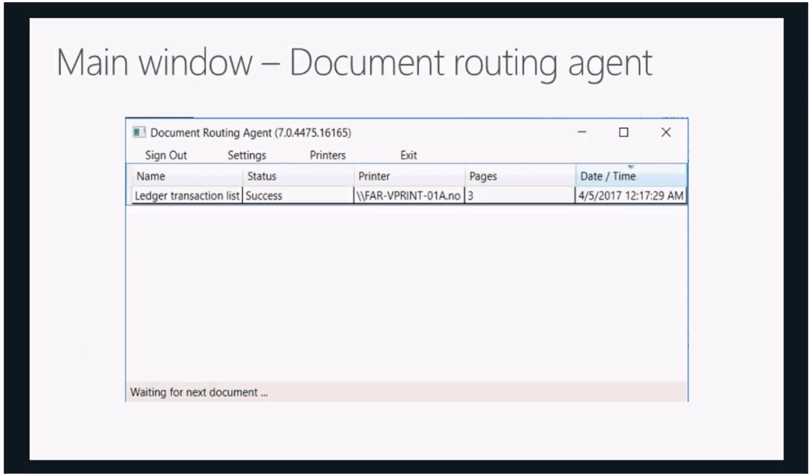So this is the document routing agent main window. You can see there's a sign out button, which means you had to sign in, and that is where it connects to the cloud. The settings is where you enter the URL of your environment that you're printing for. So you can see that that's how it connects to the cloud, and it is running on the network, so that's how it gets access to the printers.